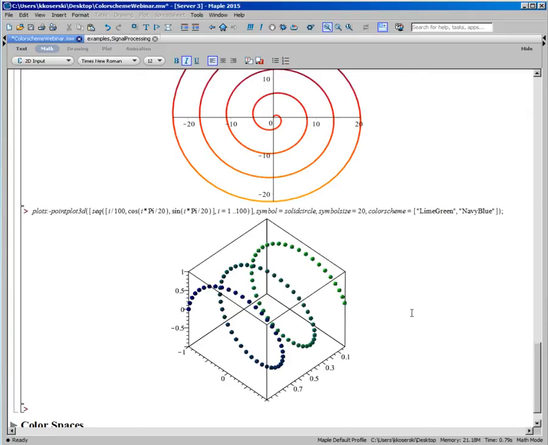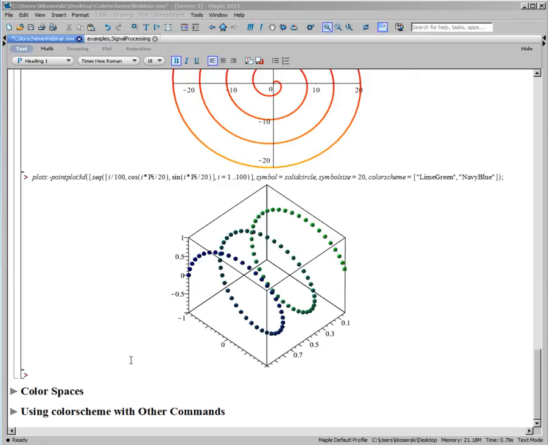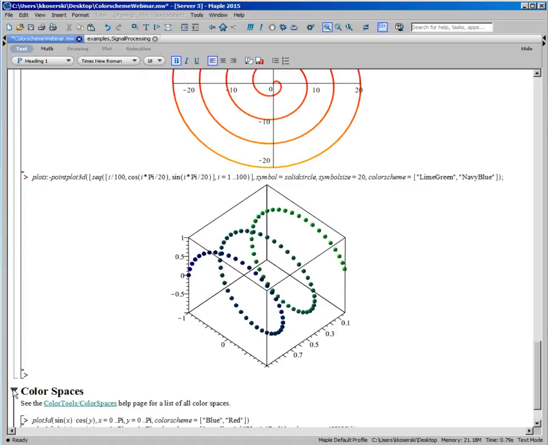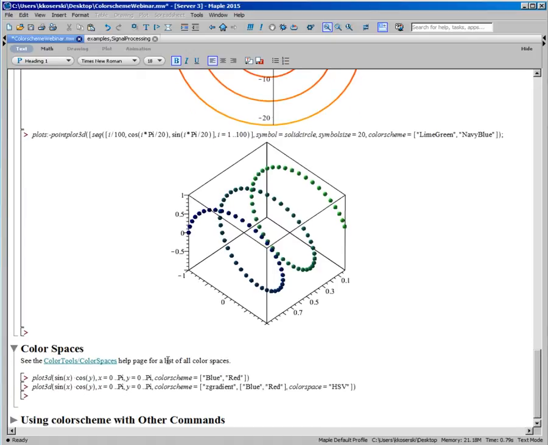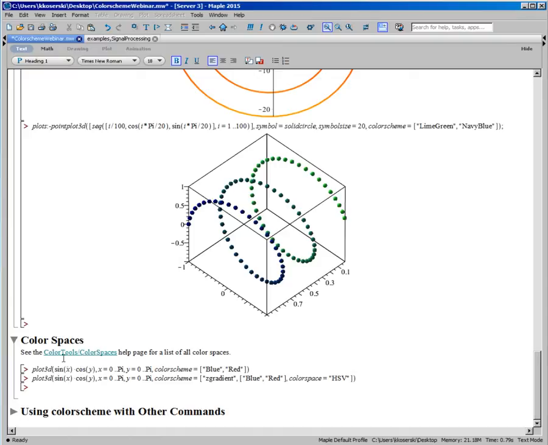Apart from the linear and Z gradient coloring schemes, you also have the ability to provide a custom coloring scheme. Doing so requires some Maple programming and understanding of the plot structures. I won't describe this process here, but you can see all the details on the plot color scheme help page. By default, the RGB color space is used. However, there are a number of other color spaces available, and these are all listed on the ColorTools Color Spaces help page.